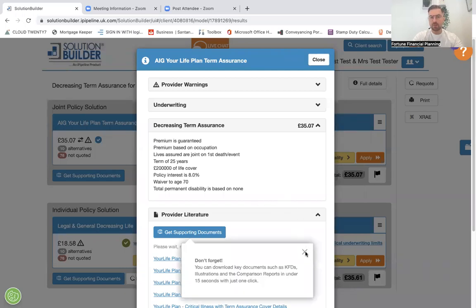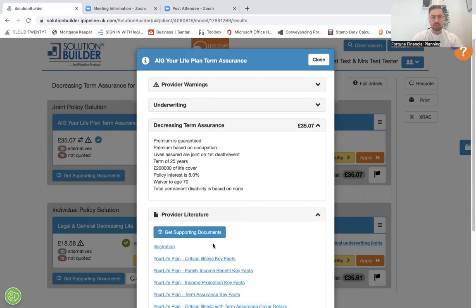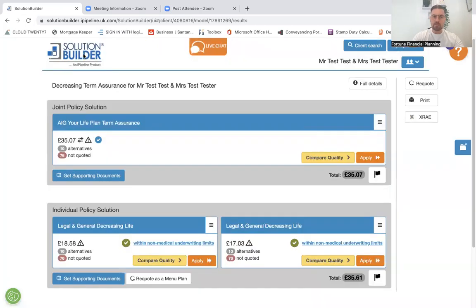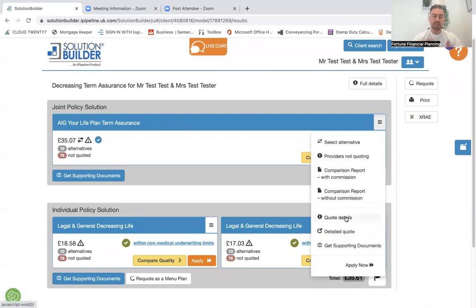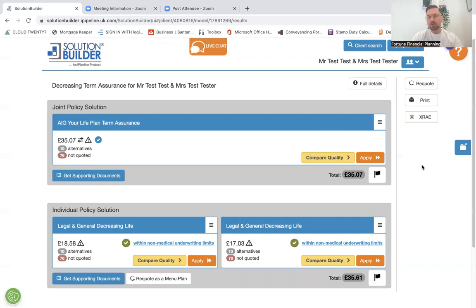So the comparison report you'll see there, and then click quote details, and it'll open another tab, which I'm not sure if you can see on the Zoom here, but let's have a quick look. Yeah, I think you can. So with regards to the quotation, you click here on quote details, you'll get the illustration, you'll get the key features, get everything into your folder nice and ready. So that's for mortgage protection alone.